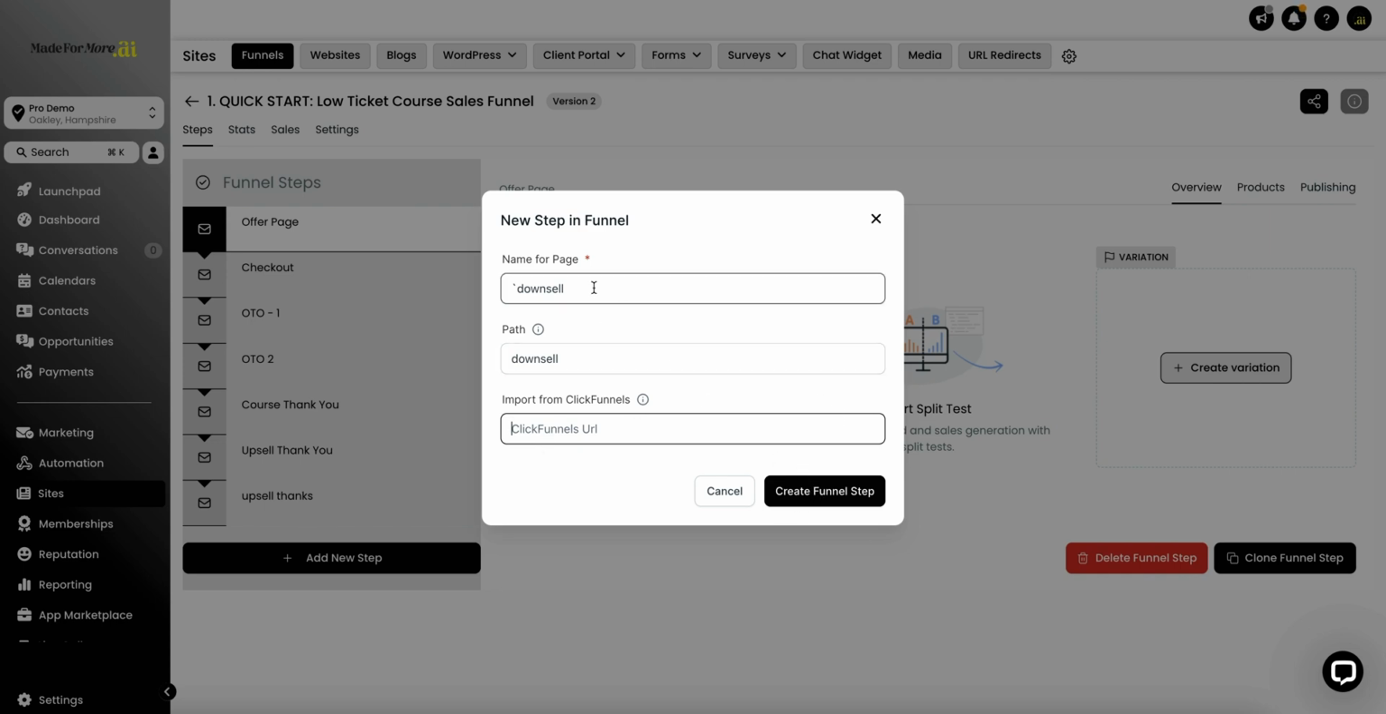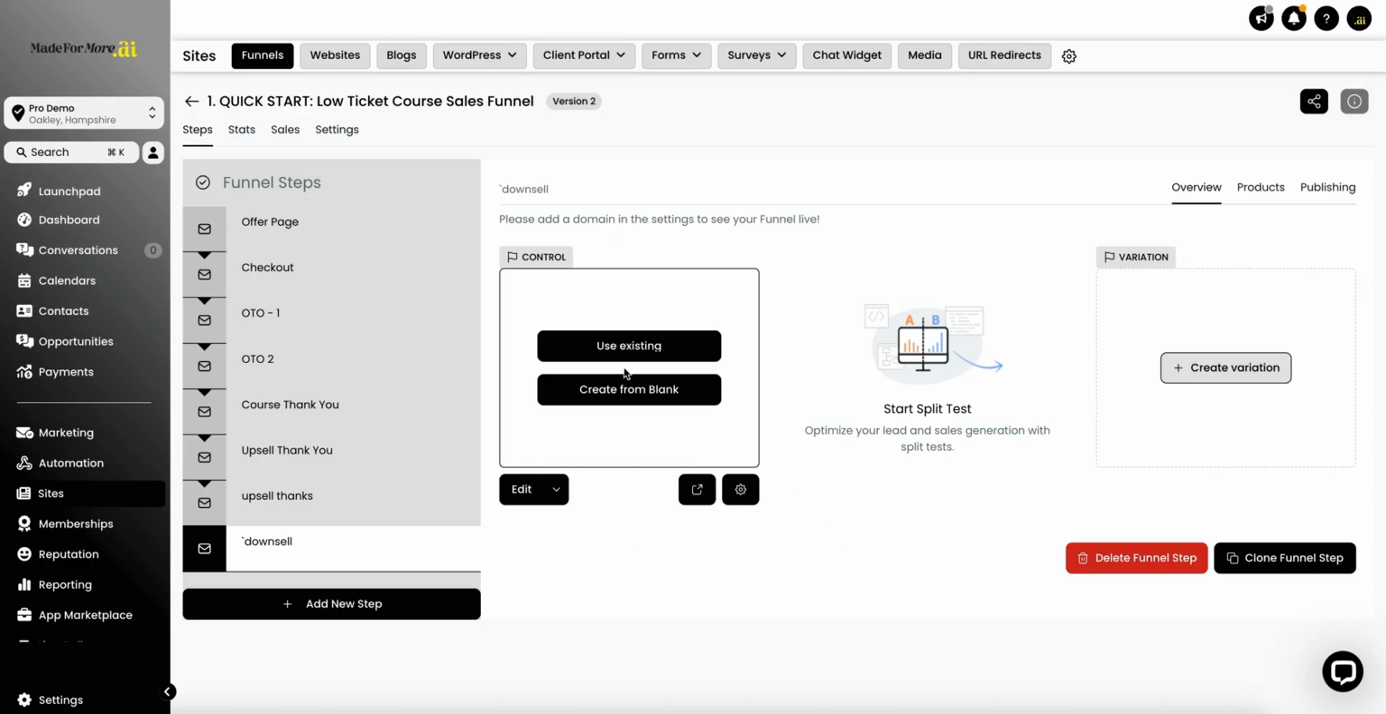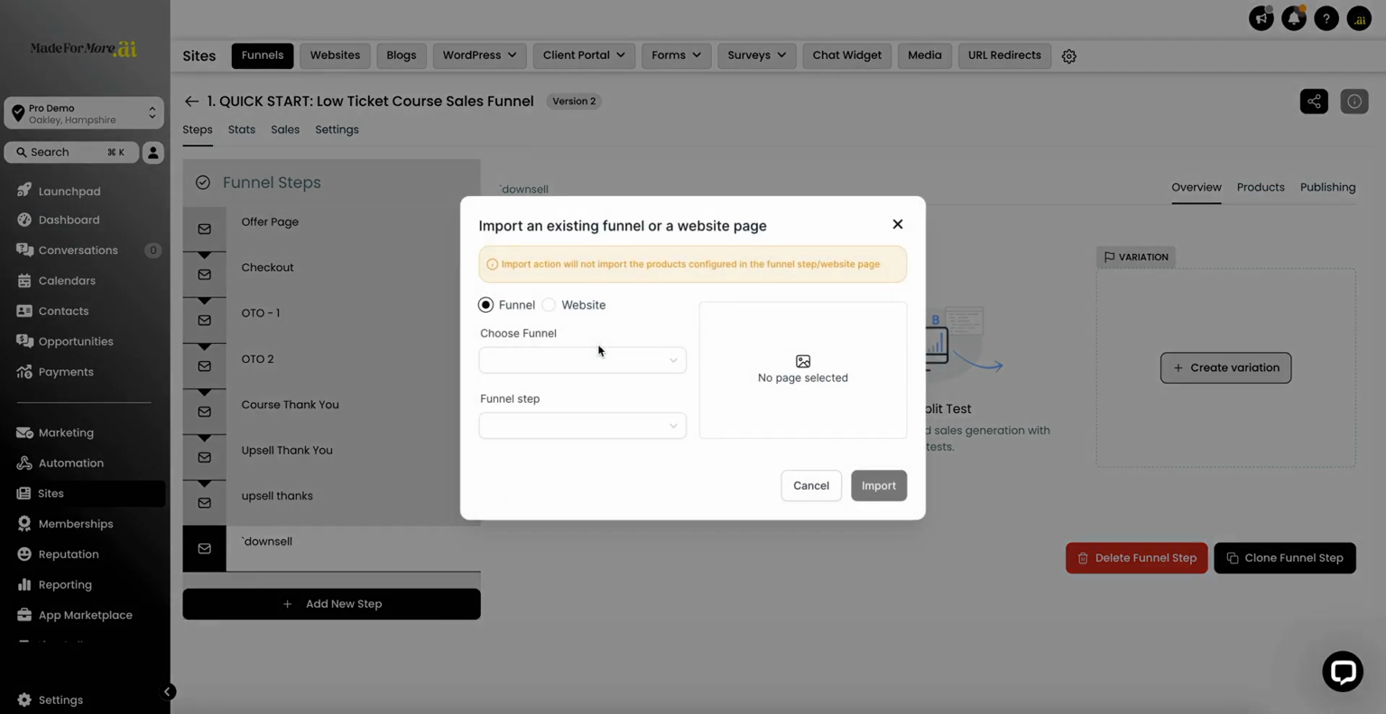So for here, we're just going to add this funnel step. It's going to be a downsell. Click create funnel step. And then we've got 2 options here. You can either use an existing page that you have from another funnel. So it may be that, in one of your lead magnet funnels, for example, the thank you page from that funnel you really like and you want to bring that over into this funnel and you don't really want to duplicate the whole thing. So you can just click on use existing.